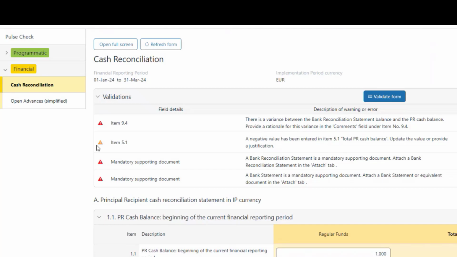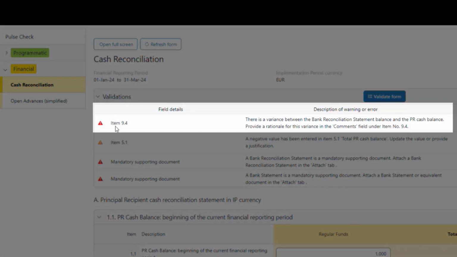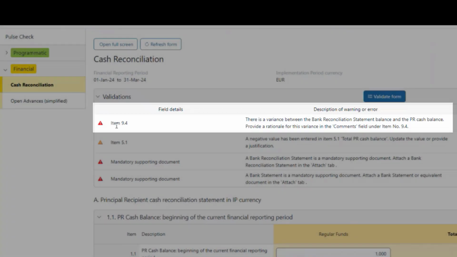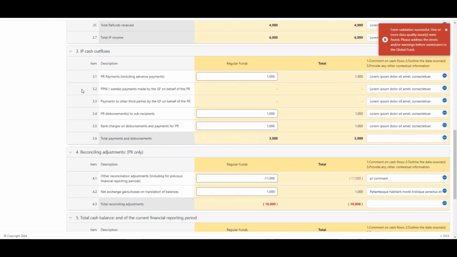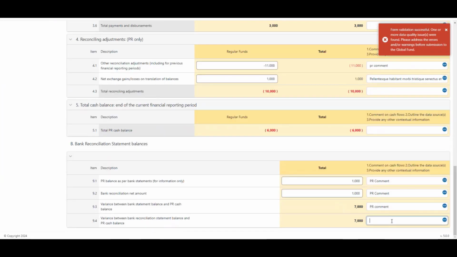proceed with submitting. In this case, the first message is telling me that for item 9.4, there is a variance and it is mandatory for me to provide a rationale in the comments field under 9.4. I will navigate down to 9.4 and input my comment.